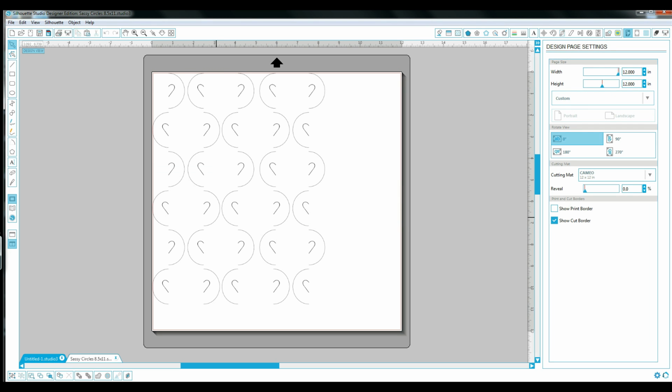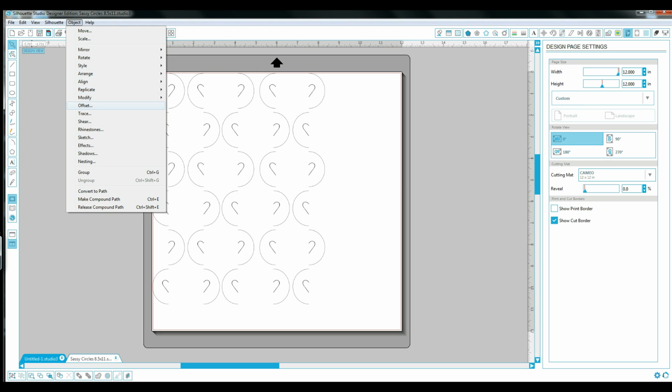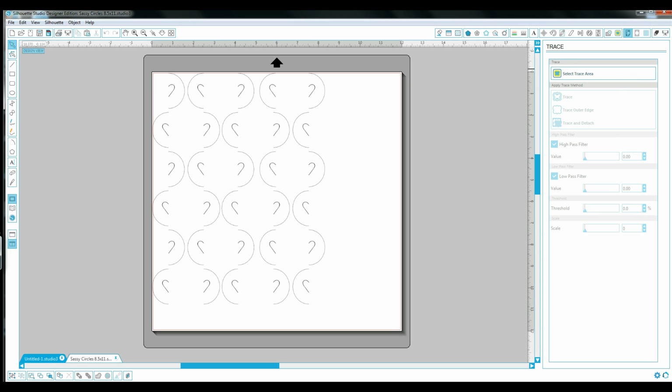So I'm just opening it up in Silhouette Studio and I want to trace now. So I'm going to go to Object and then just down to Trace, and that's going to open my trace window. So now I'm ready to trace it, and I do select trace area and I just highlight over two of these because I'm actually going to make these larger to do a bigger background.